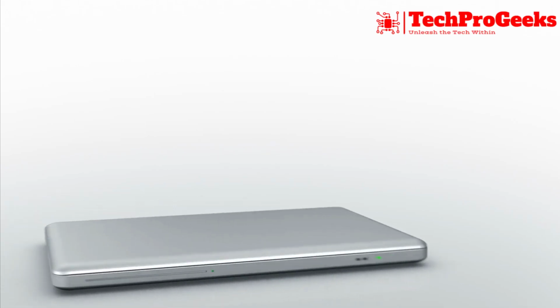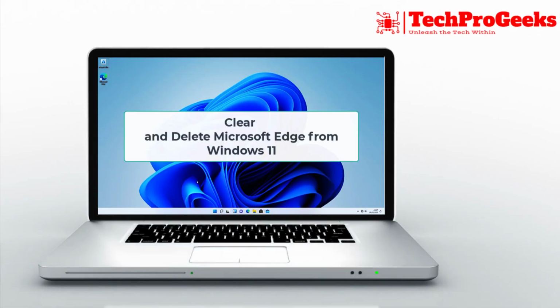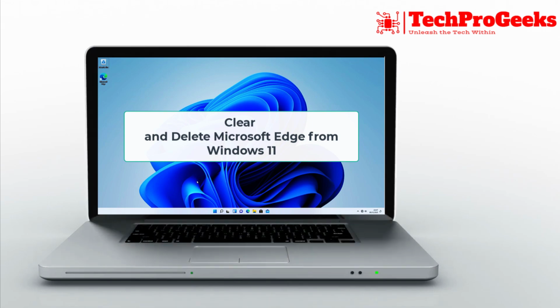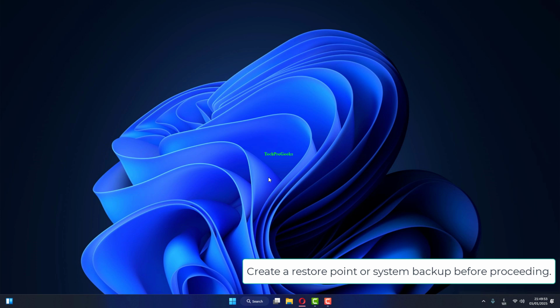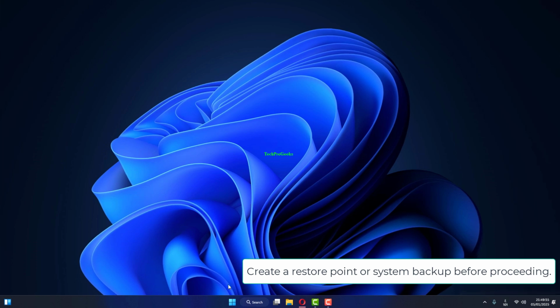I'll show you how to clear and delete Microsoft Edge from your Windows 11 computer step by step. Create a restore point or system backup before proceeding.